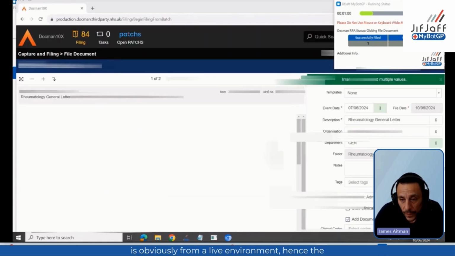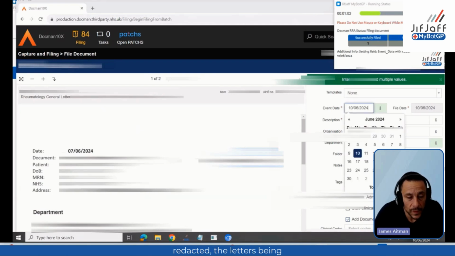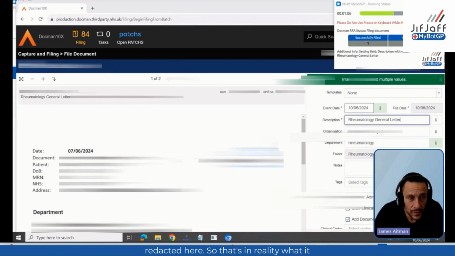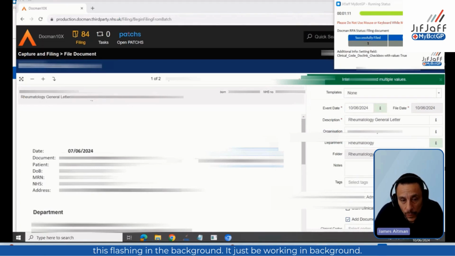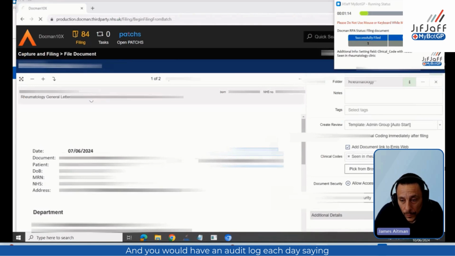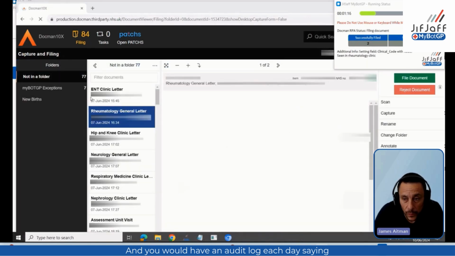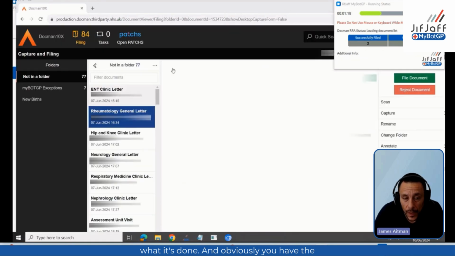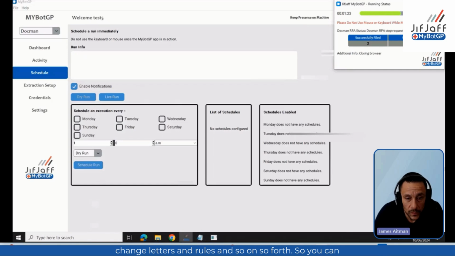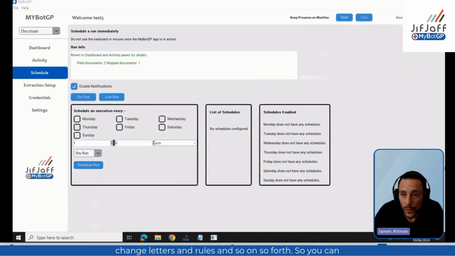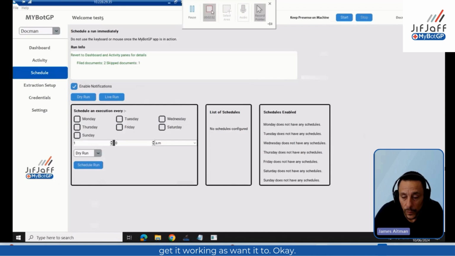This is obviously from a live environment, hence the letters being redacted here. So that's in reality what it would physically look like if you were looking at it, but you wouldn't be seeing this flashing in the background. It would just be working in the background, and you would have an audit log each day saying what it's done. And obviously you have the ability to log in at any time, add letters, remove letters, change letters and rules, and so on and so forth. So you can get it working as you want it to.